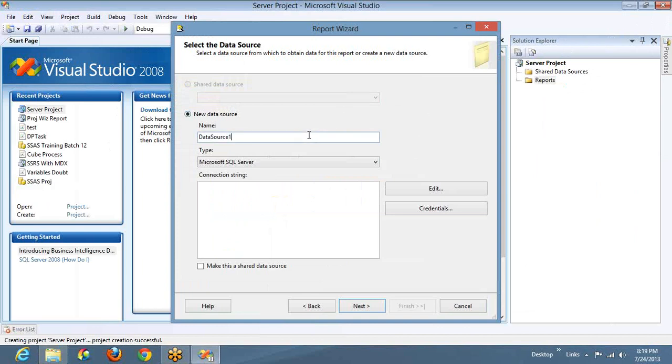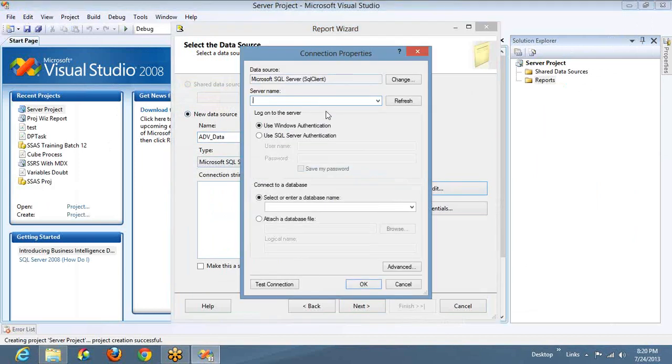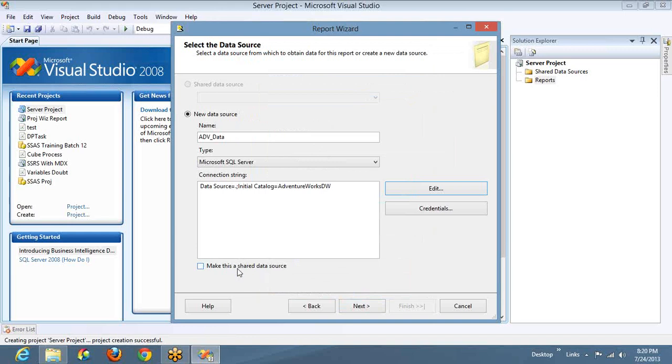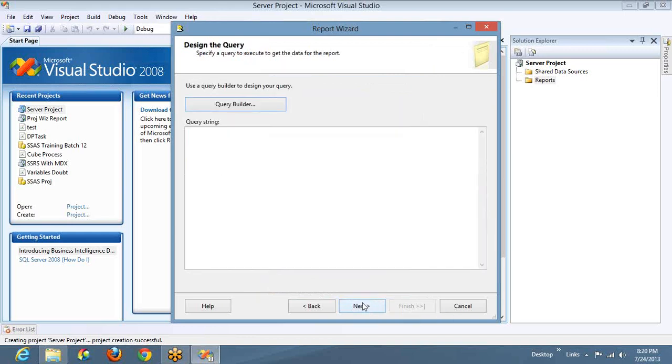Now let's see. I have taken report server project, and I'm going to create a report using the wizard. I'll name it ADV underscore data and choose SQL Server again. I'll go for localhost, and I'll take the database name AdventureWorks DW, and I'll make this a shared data source so that the data source will be created and I can use it for the remaining reports.